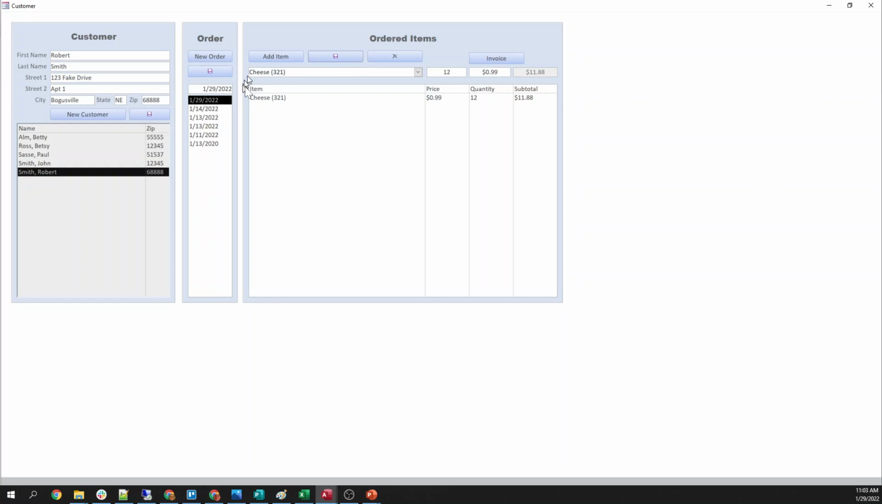All right, save it. Adds it to the order. Now I want to add milk. He wants 2 of those. Oh, he's got a coupon. Save it. Okay, very structured.